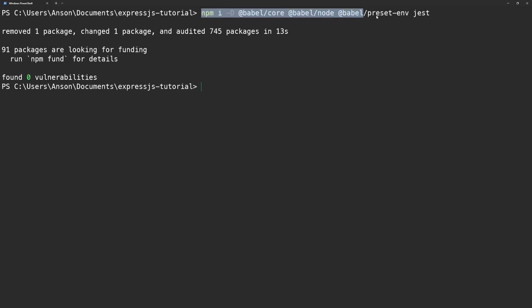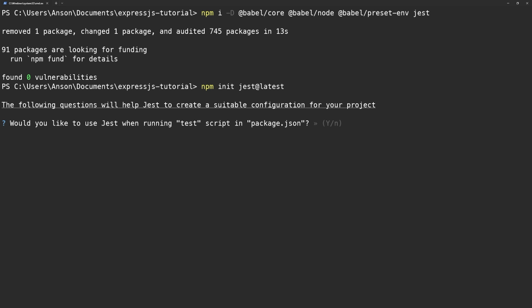So our packages have finished installing, and let's go ahead and type npm init jest@latest. So we want to configure Jest, and what this will do is set up a Jest config file for us. So I'm going to hit enter, and then it's going to ask us some questions. It's going to say, would you like to use Jest when running tests? This will just create a test script for us. So I'm going to hit yes.